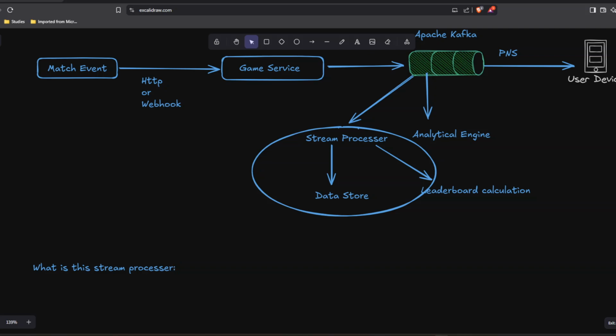So suppose, think about a simple consumer. What this consumer is doing is getting the data from Apache Kafka. Now you can understand how high throughput this Apache Kafka can be. There can be so many events created, and that stream processor has to consume all of them.